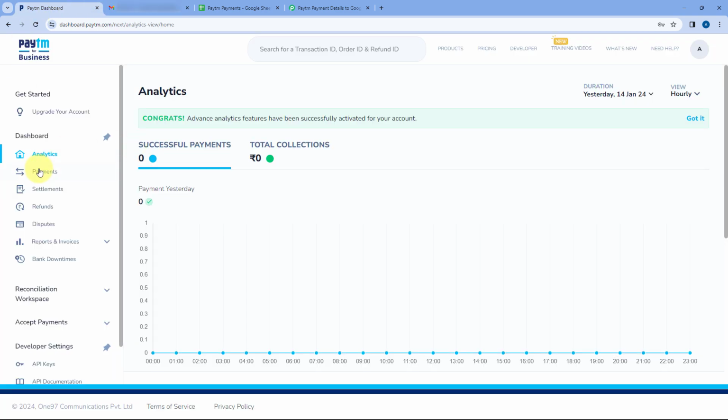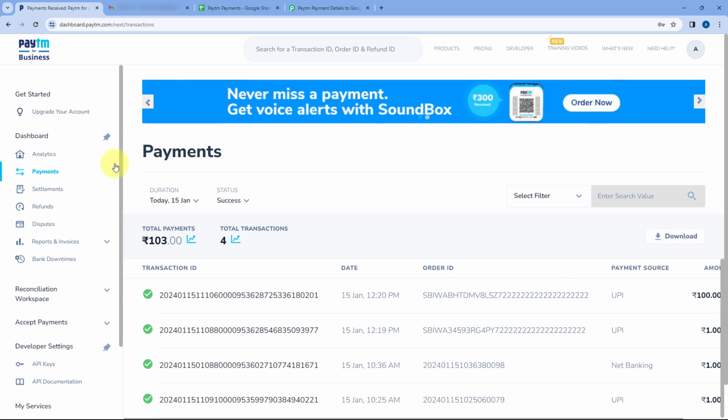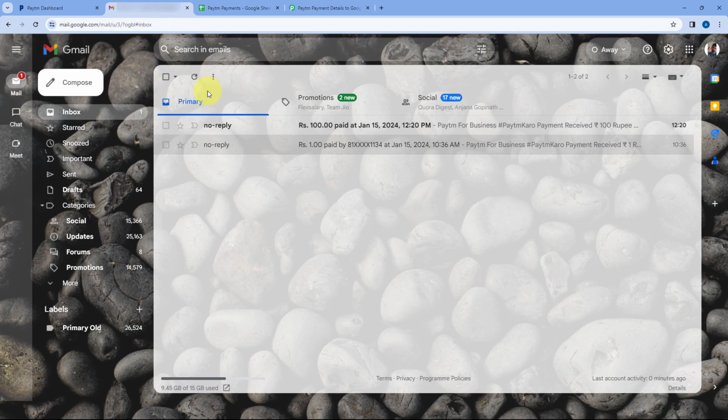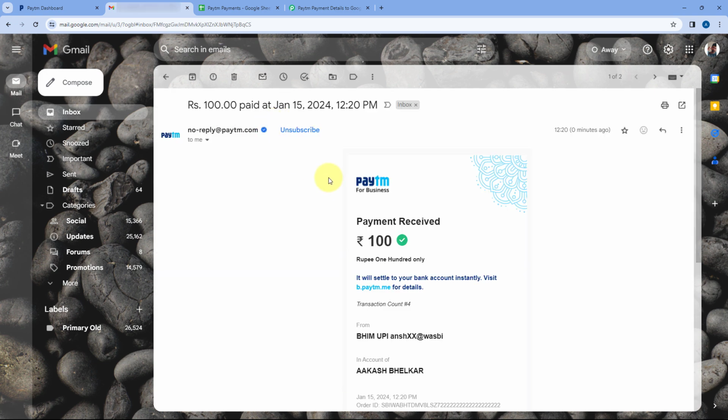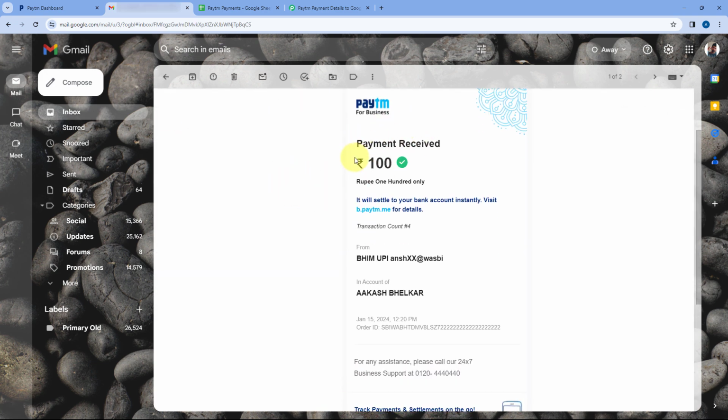So here on my Paytm dashboard, you can see just now I've received a new payment of 100 rupees, and then I have received an email notification for the same payment as well. So we have the amount of the payment which we have received, the amount of the payment in words, and then the customer details, that is, which customer made the payment. You can see some access in this customer details, that the customer details are partially hidden. Then you can see the name of your Paytm business account on which you have received the payment. Then we have the date and time at which we received the payment, and also we have the order ID.